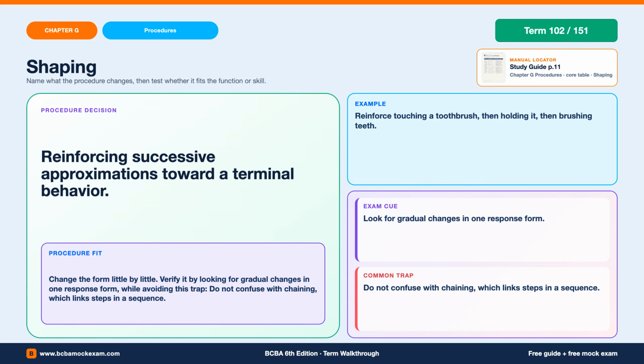Shaping. Shaping is about building one response form gradually. A tempting wrong answer is calling every multi-step skill shaping, when chaining is the better match. In plain English, it means reinforcing successive approximations toward a terminal behavior. Here is how that shows up in practice. Reinforce touching a toothbrush, then holding it, then brushing teeth.